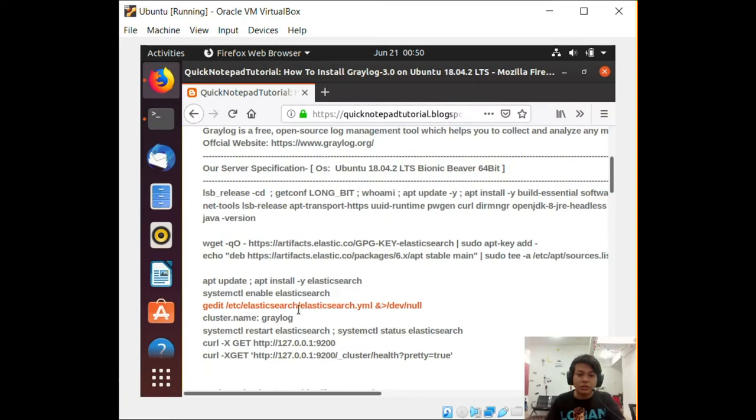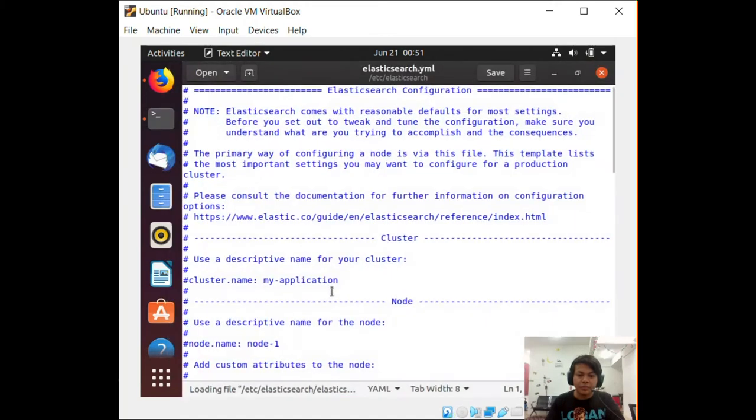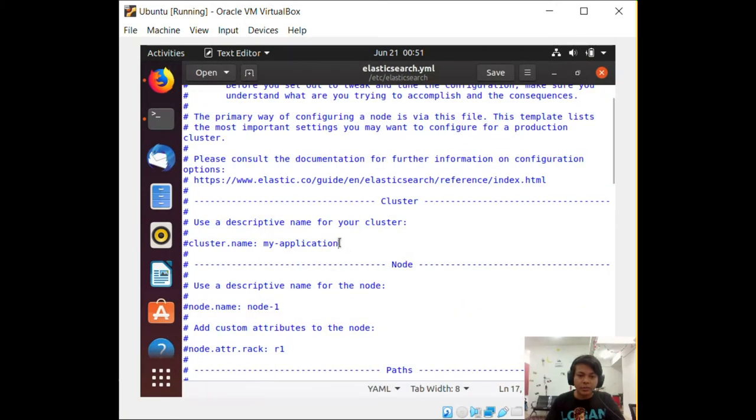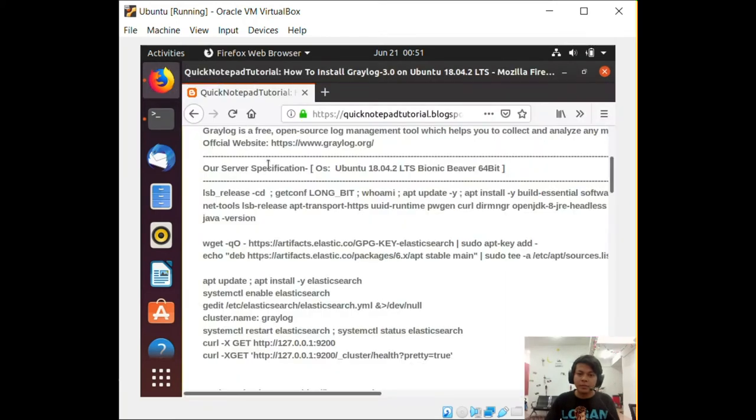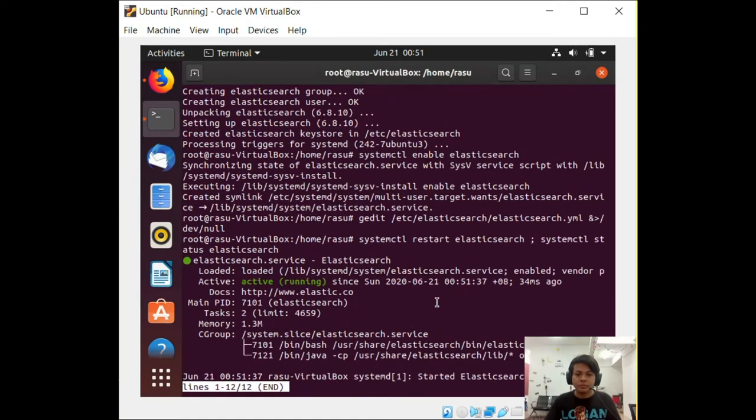Now I have to change the cluster name inside the directory over here. I have to change it to graylog. Done. Now we have to restart Elasticsearch and use systemctl to show the Elasticsearch status. And you can see it is now active and running.